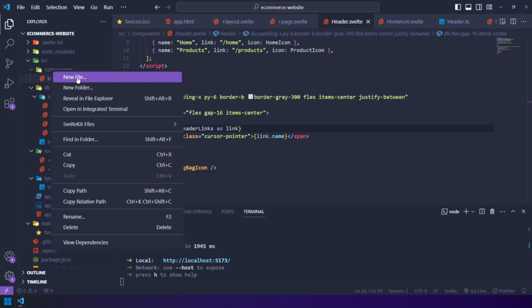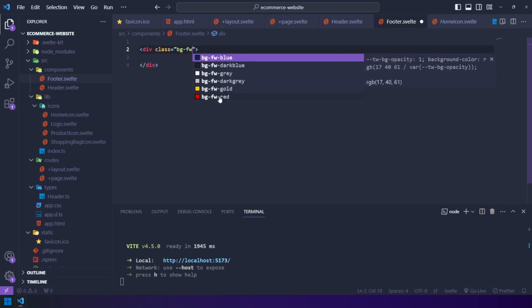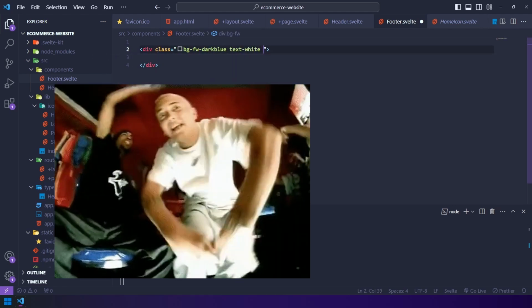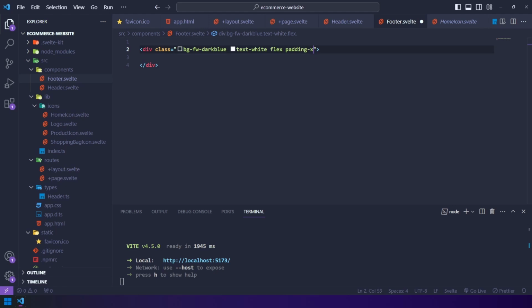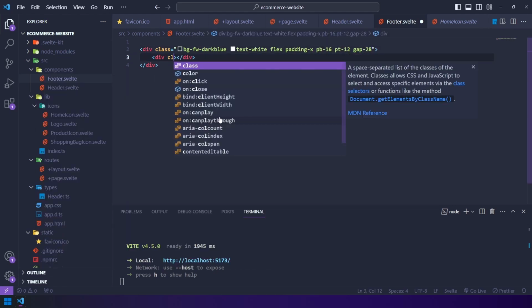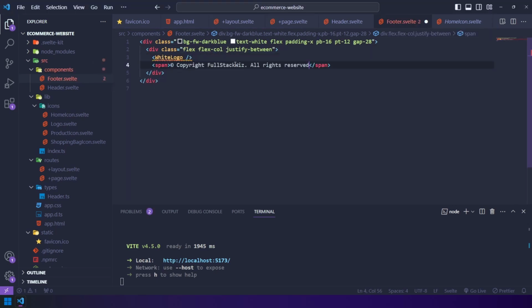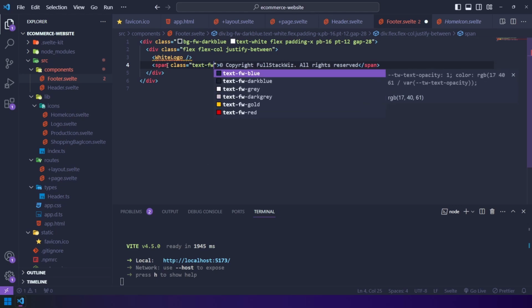Let's finish up the layout by creating a footer component. I'm going to add a base div element with a dark background, white text, display flex, padding X, top and bottom padding, and some gap between the objects. I'll create another flex column container in which I'll place the white logo component and text to inform everyone that stealing websites is illegal.